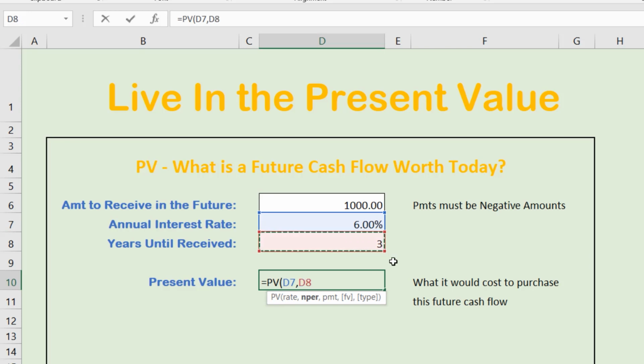and click on the number of years. We do not need a PMT for this particular use of the payment function, so I'm going to set that to 0. And the last thing we need is the future value, which is the amount we're going to get in X number, or in this case 3 years. So I'll click on my amount to receive and close my parenthesis.